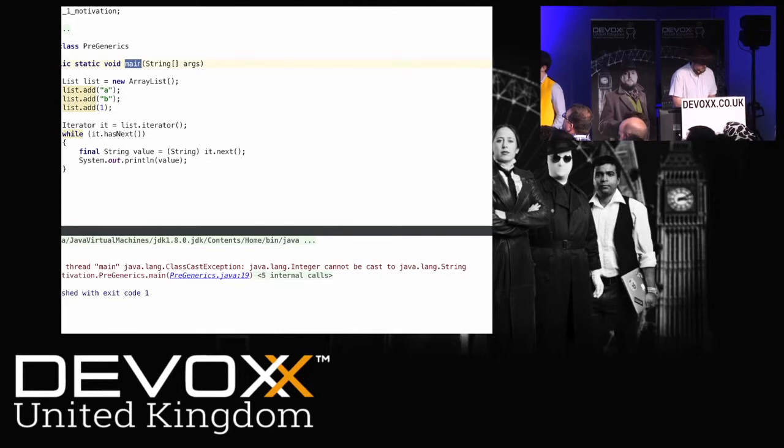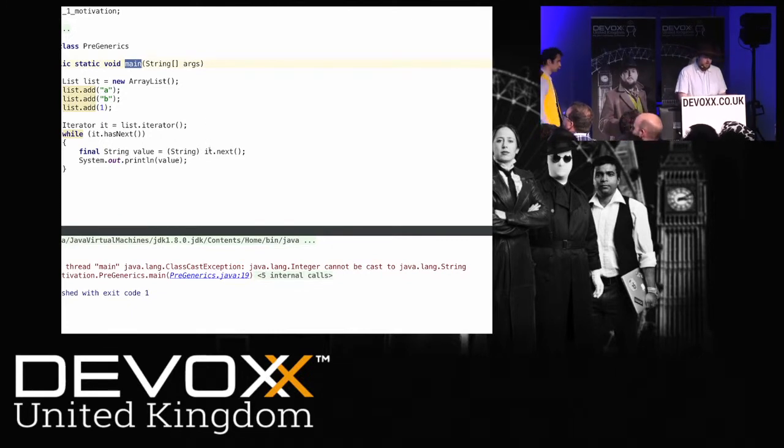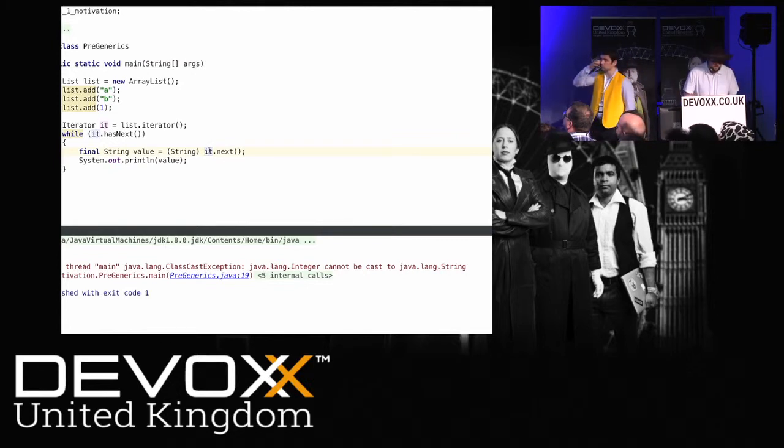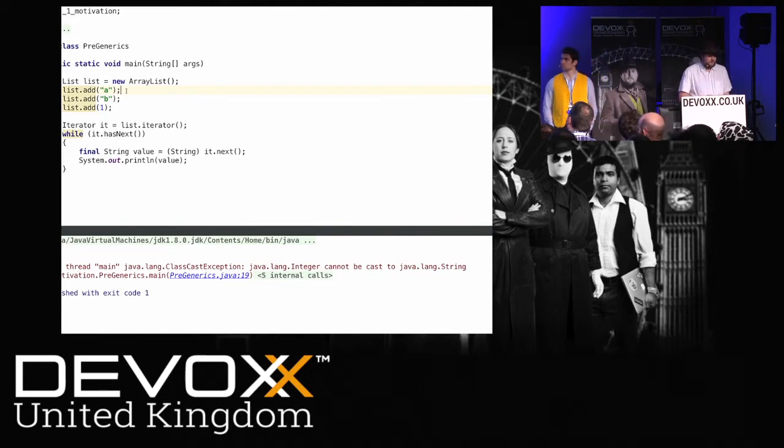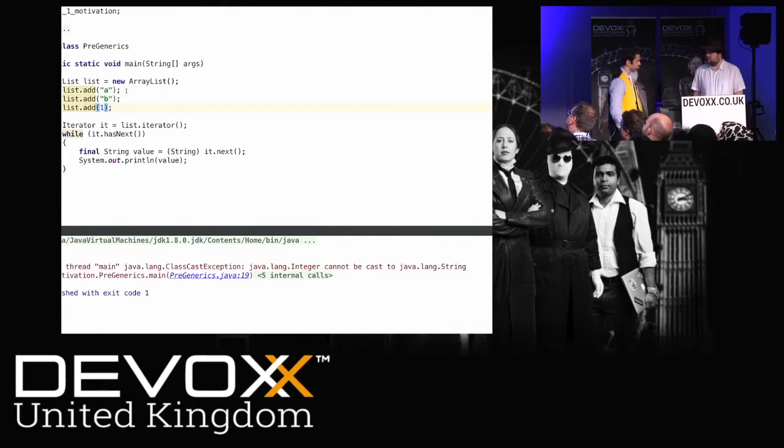So what's going on here is somewhere in our code, we've got an iterator, we're pulling elements out of our list, we're casting it to a string before we print it out, and we have multiple entries going into that ArrayList, right? And a couple of them are strings, but we finally get to an element that's an integer. And what could we do to solve this kind of problem?